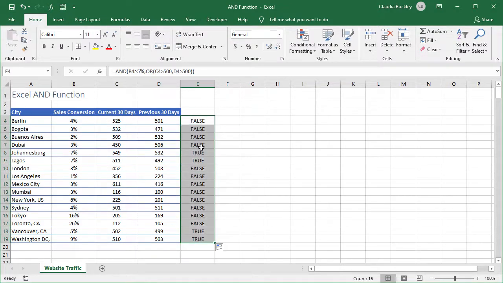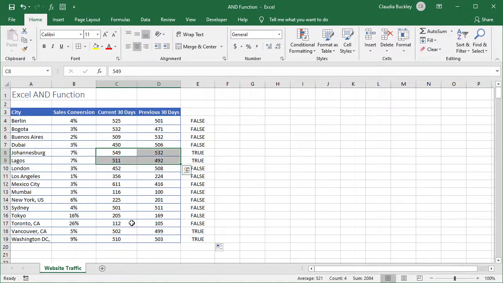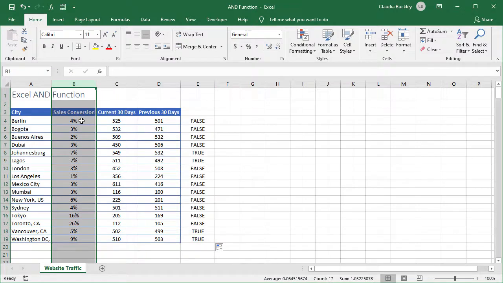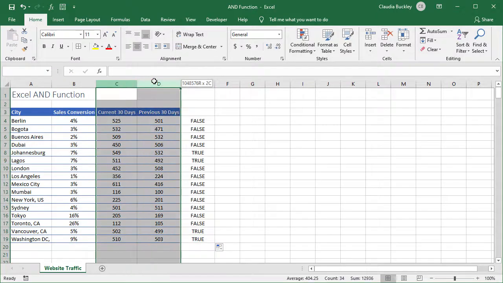We can see here that there are only a few rows where this statement is true. In each case, the conversion rate is greater than 5%, and at least one of the 2 months had more than 500 hits. For those that failed, they either failed on the sales conversion rate, or none of these 2 months had over 500 hits to the website.